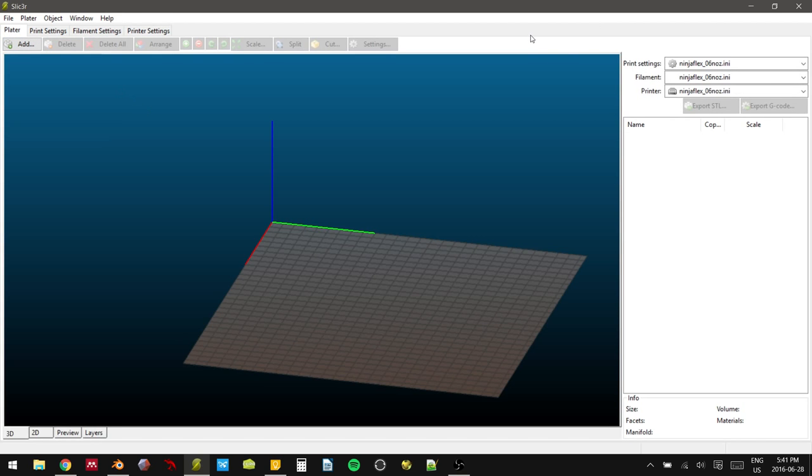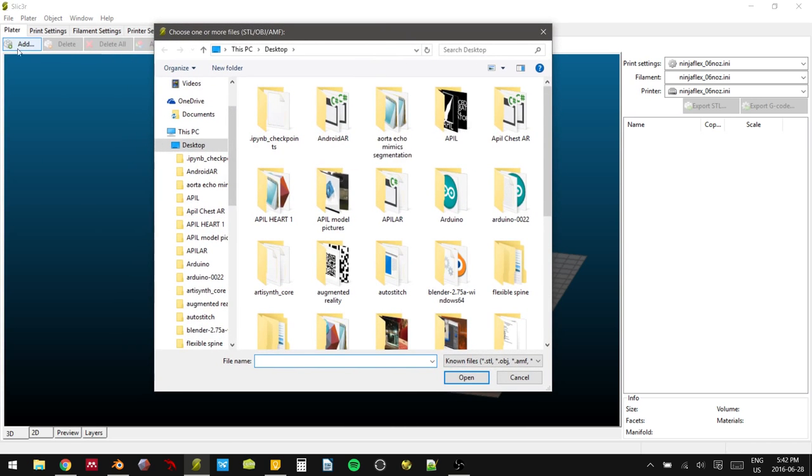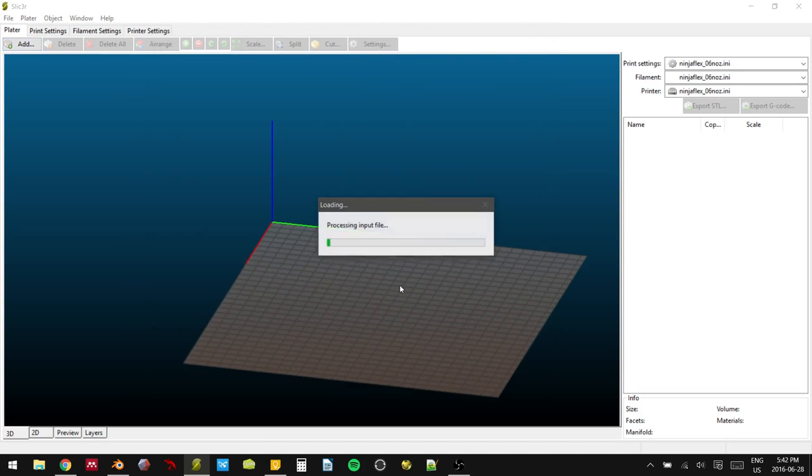Okay, so that's just the briefest overview for the settings possible. Really what this is getting at is that we're going to make a G-code file, and these are all the things that you can control with a G-code. All right, that out of the way, we're going to go to add. We're actually going to put our model in. I think it was airway edited. Let's do this.